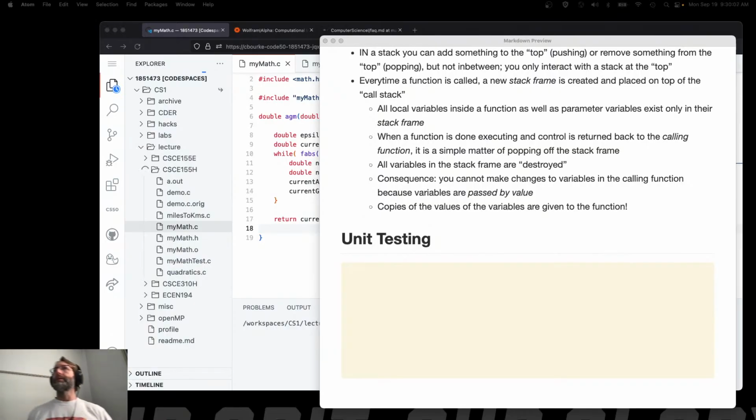We're taking a little digression, not a digression, it's related to what we've been doing, but a little bit more formal introduction to unit testing.